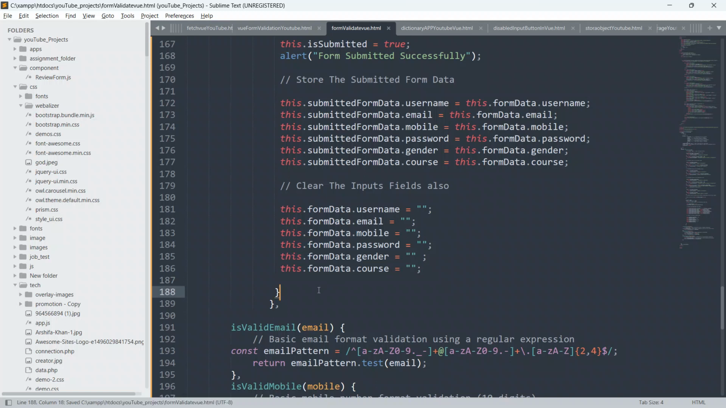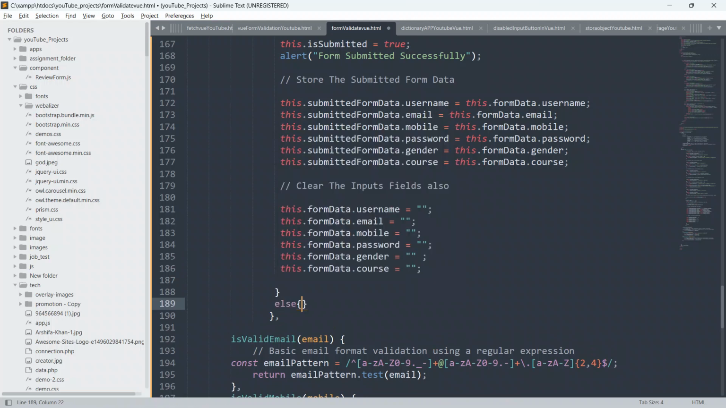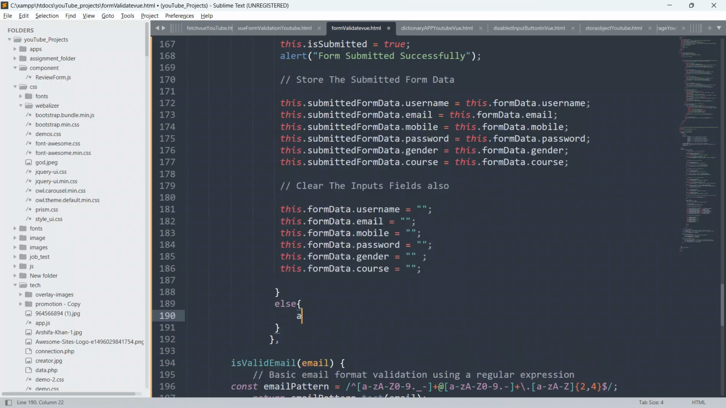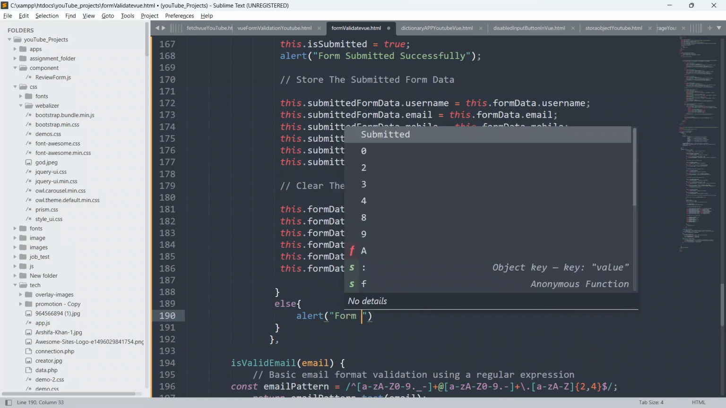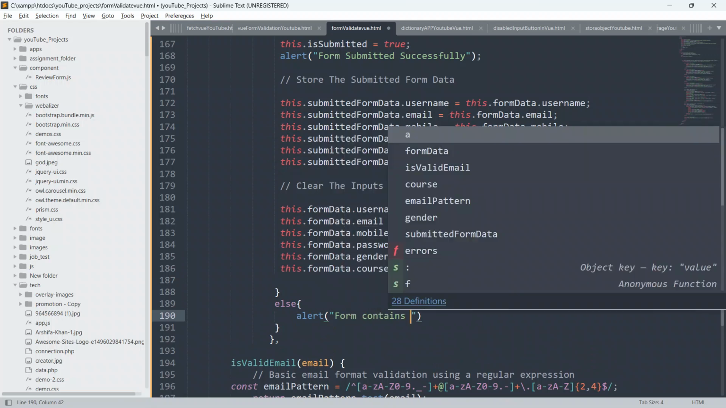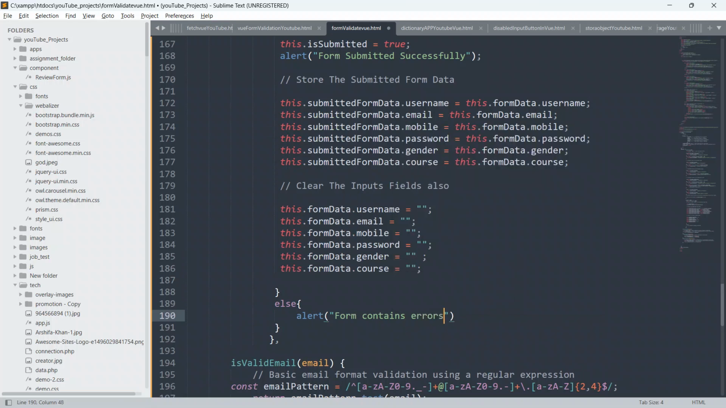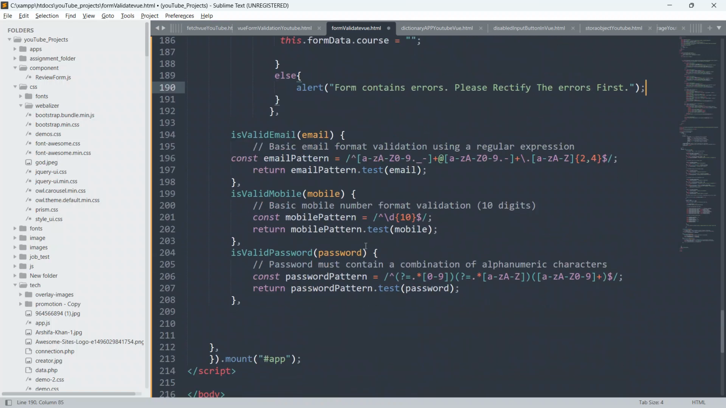And else, we will alert the user that the form contains errors, please rectify the errors first. Put semicolon. So our code is almost ready.